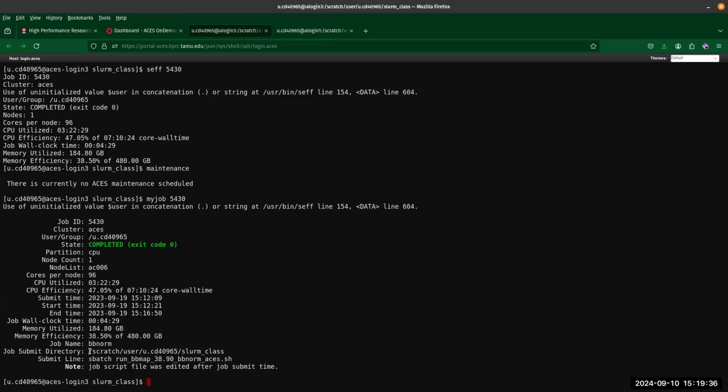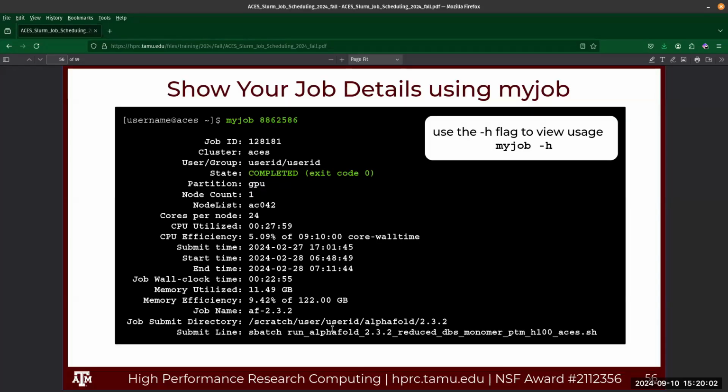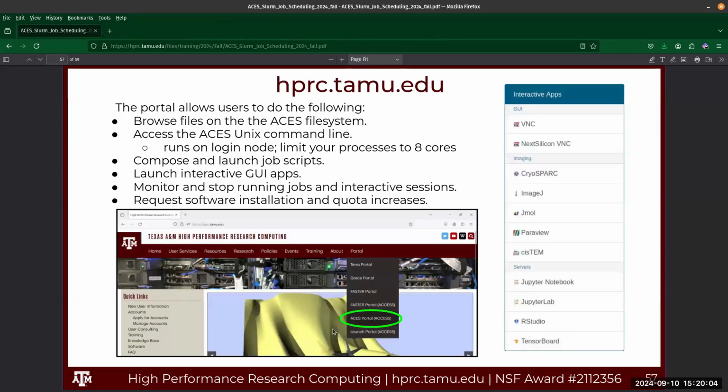And it also gives you where you submitted it from and the name of the command you used to submit it. And it also will let you know if the original job script was changed or if it doesn't exist anymore. And this is helpful for us when we're debugging your jobs. If you just give us a job ID, we can get this information and help you debug that.